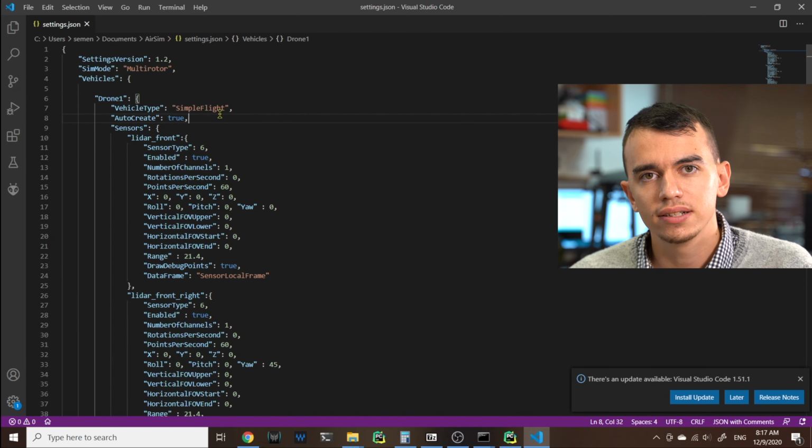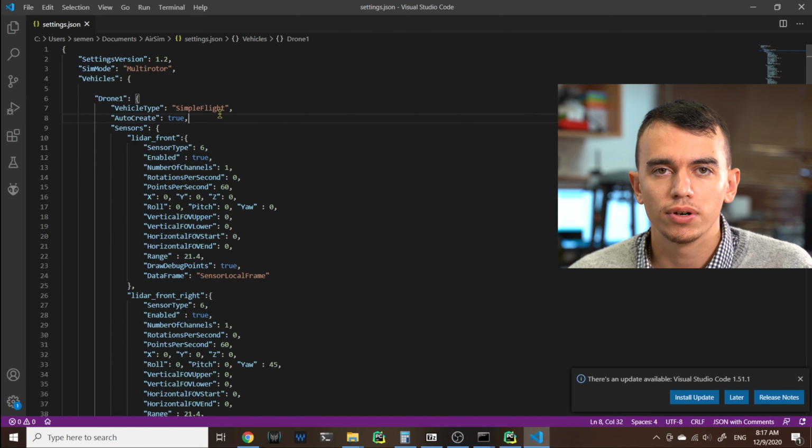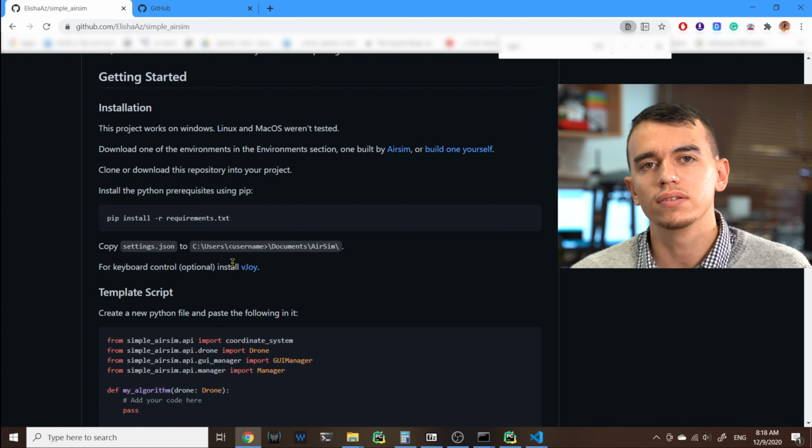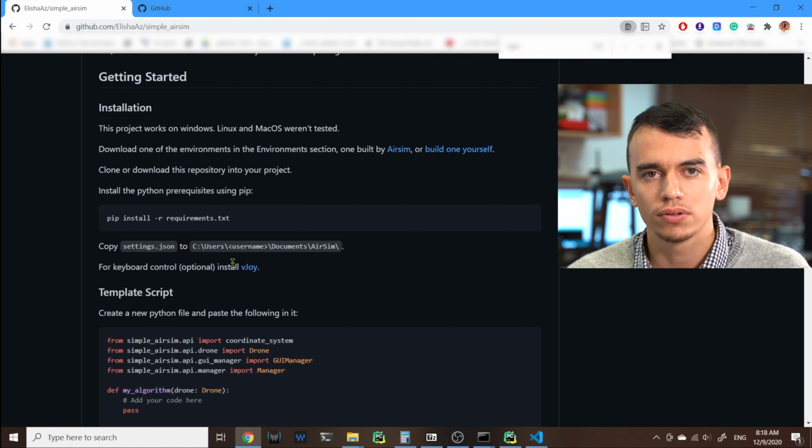You can take this settings.json file from us, and if you want to modify something next time, you can do it yourself. Look at the AirSim documentation on Google. It's very important to install vJoy in order to be able to control the drone manually from the keyboard. The vJoy interacts with your keyboard to control the drone.